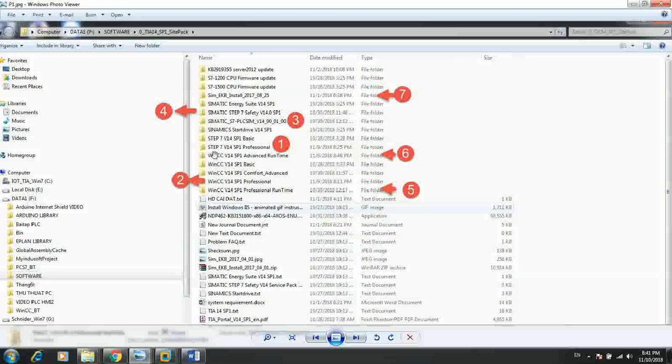Number one, you install STEP 7 version 14 Professional. When you install STEP 7, you will have WinCC Basic included in this package. Or number two, when you install WinCC version 14, you will have STEP 7 Basic included inside this package. So number one, install STEP 7 Professional, and number two, install WinCC version 14.